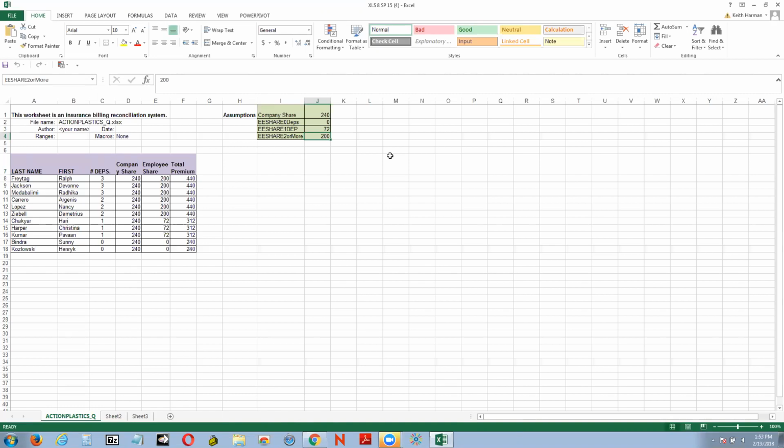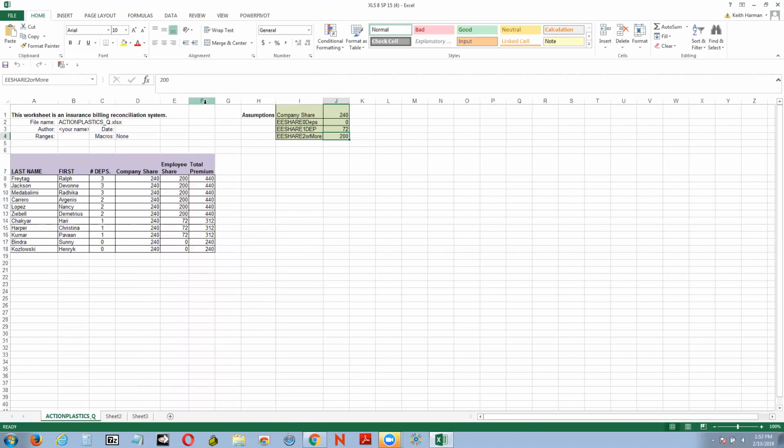So we have an employer share and an employee share. Again, these are the assumptions we're working on. Now, as we come down into this area, we've got the last name and the first name. I can move that over where it reads a little nicer. Company share. And I've got the employer share of the total premium. I'm going to come down to the row, and this is the file XLS8 SP15. It's over there in the files.